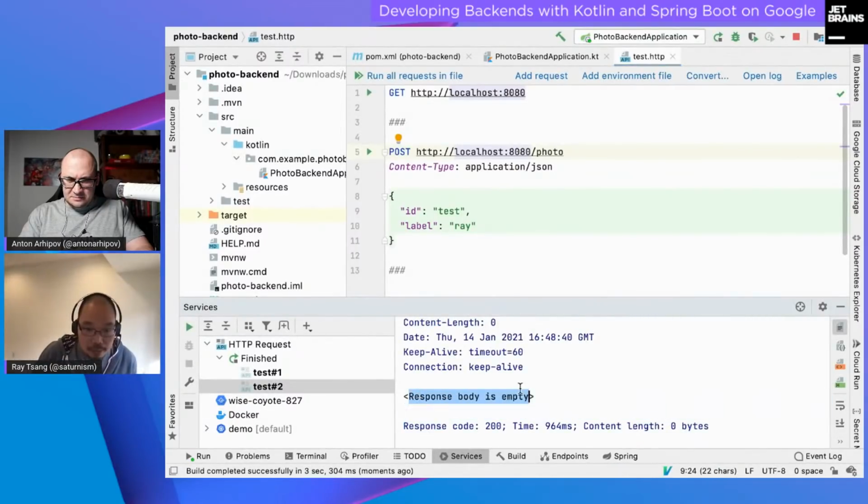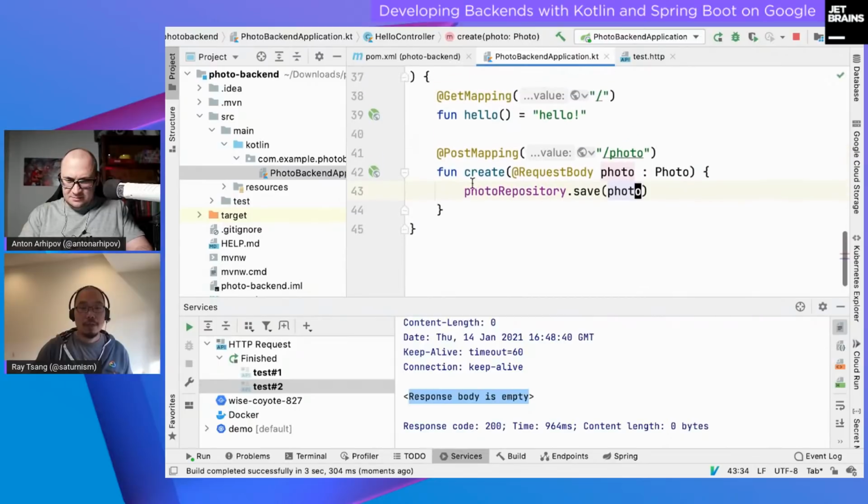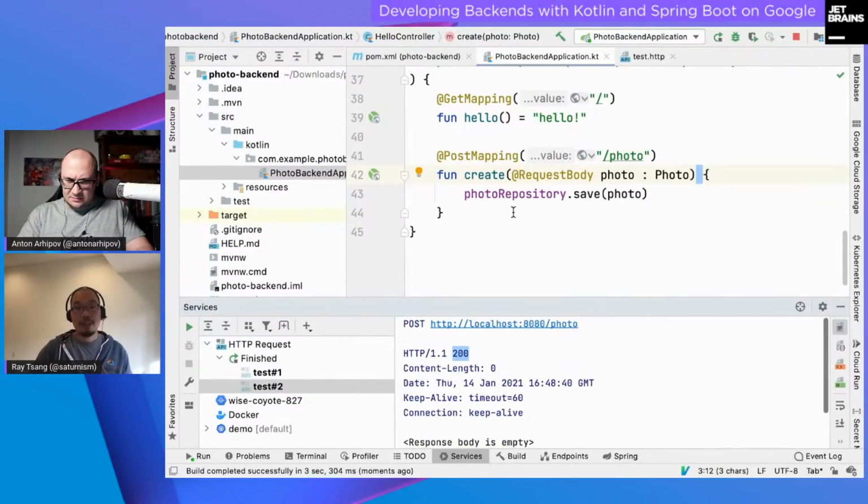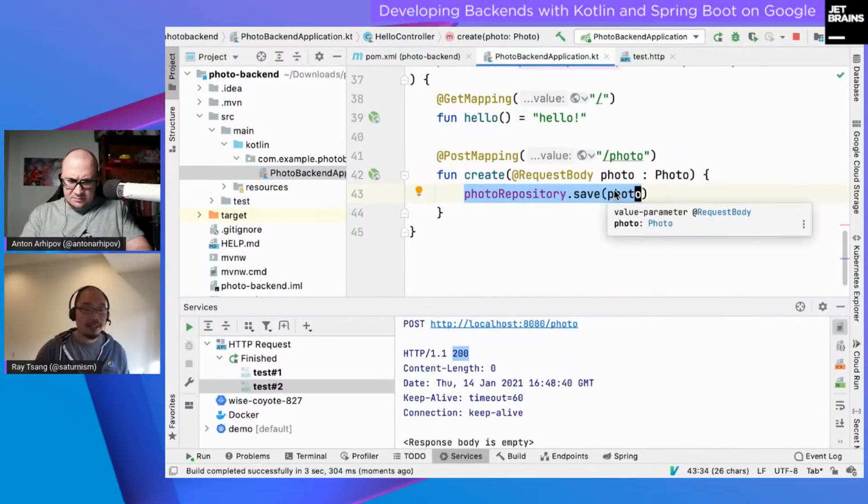And the response is empty. That's because our function here, this mapping, is not responding anything, so there's no response whatsoever. But it is a 200 success. So what that means is that this operation actually succeeded, which is great.